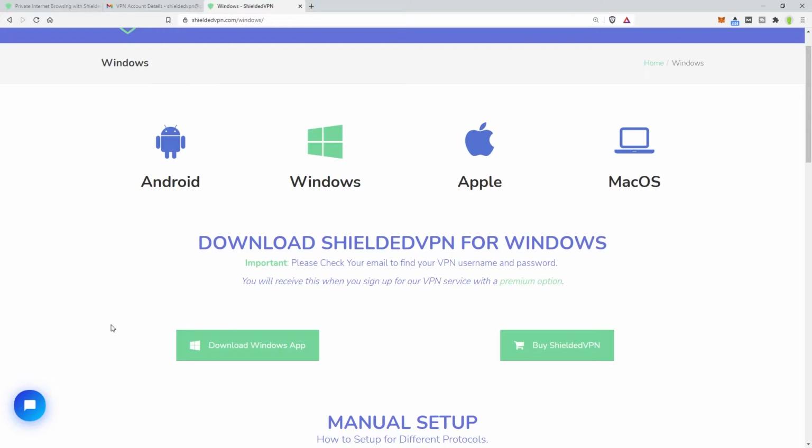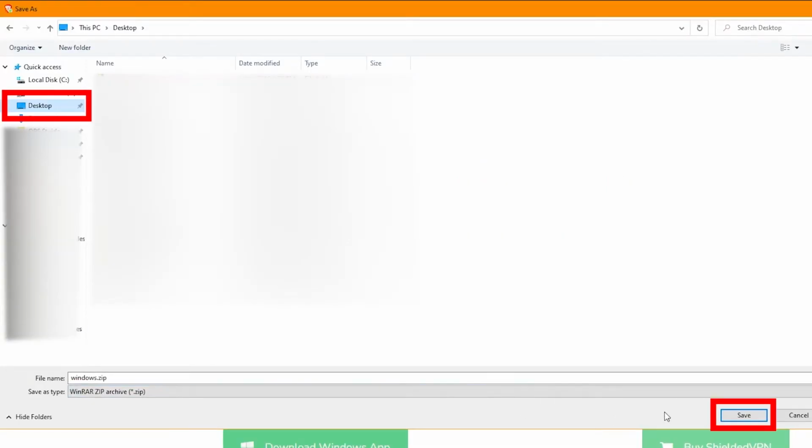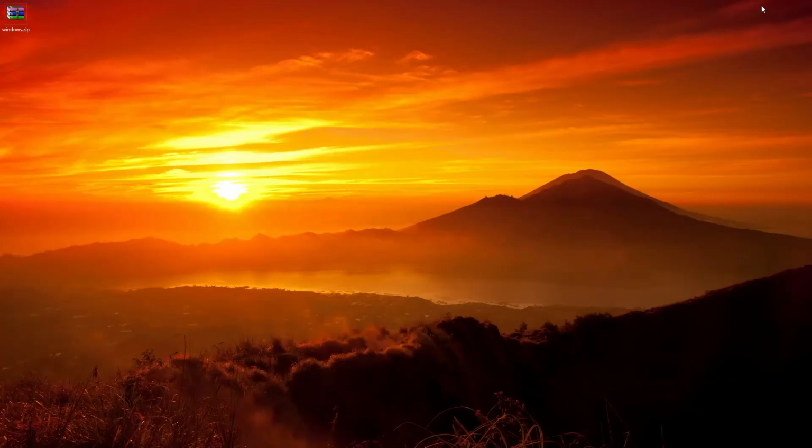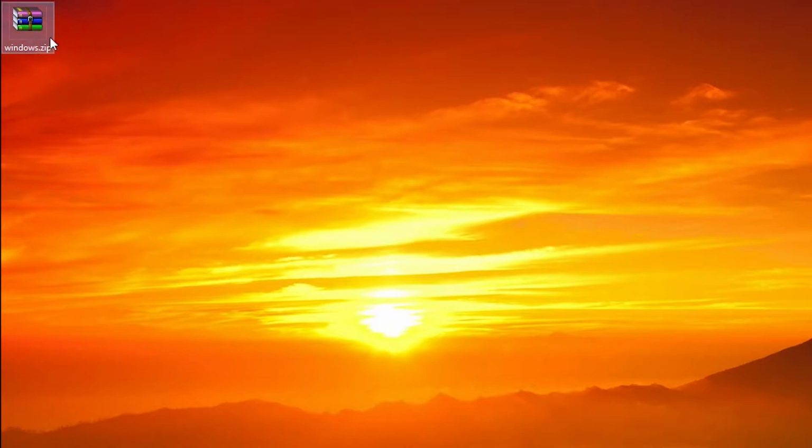So here, what we want to do is choose Download Windows App. We're going to select our desktop and then save it. Once it's saved, you can go to your desktop, and I have it here. You can double click on it.